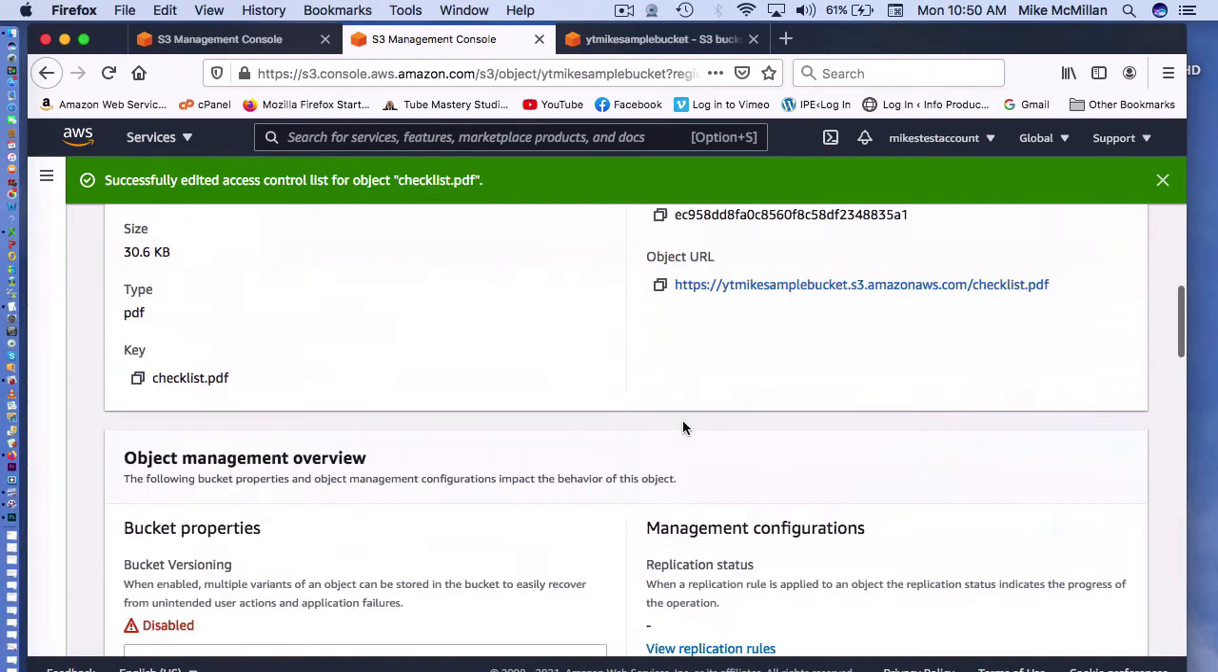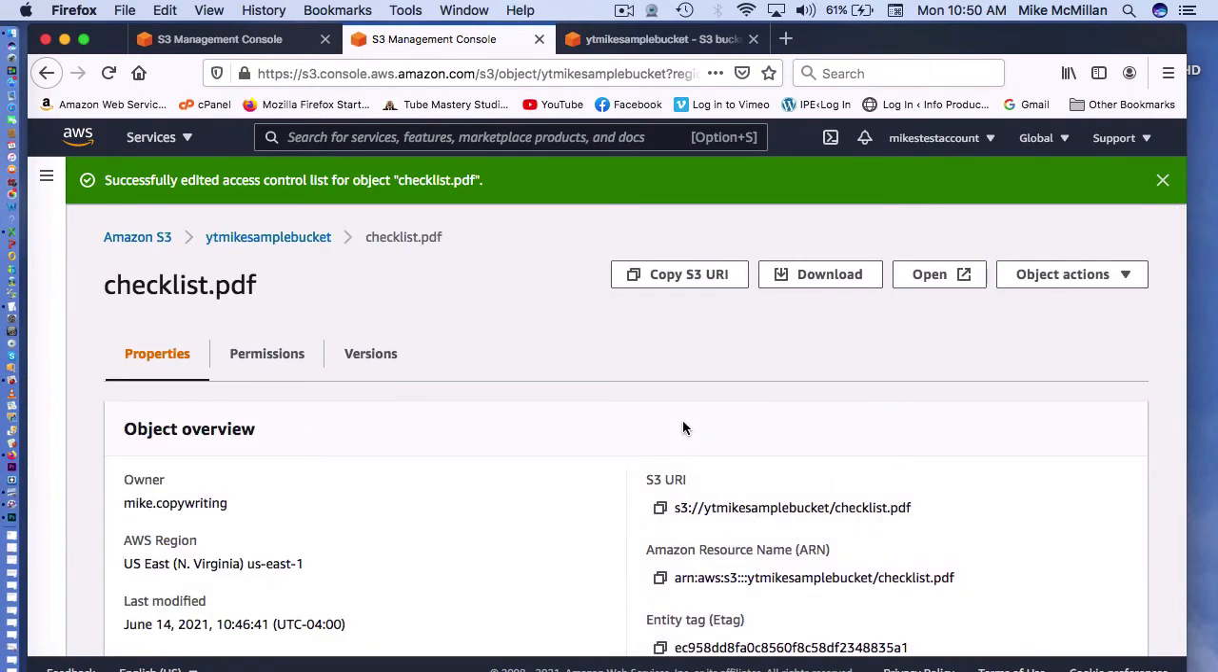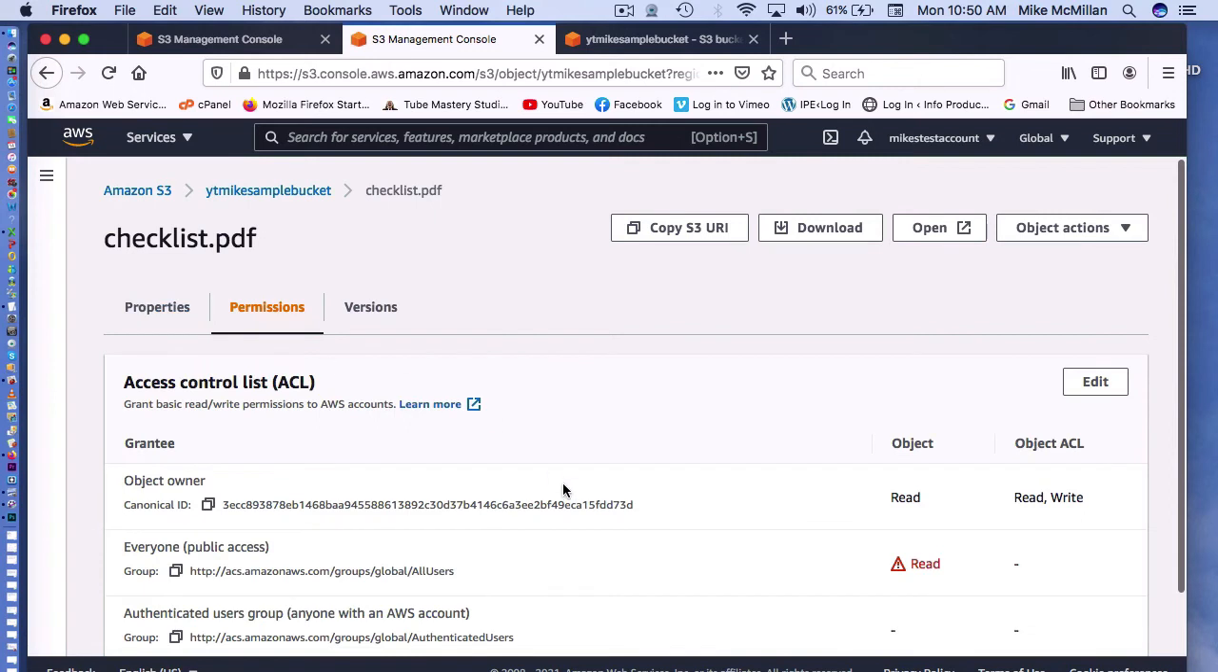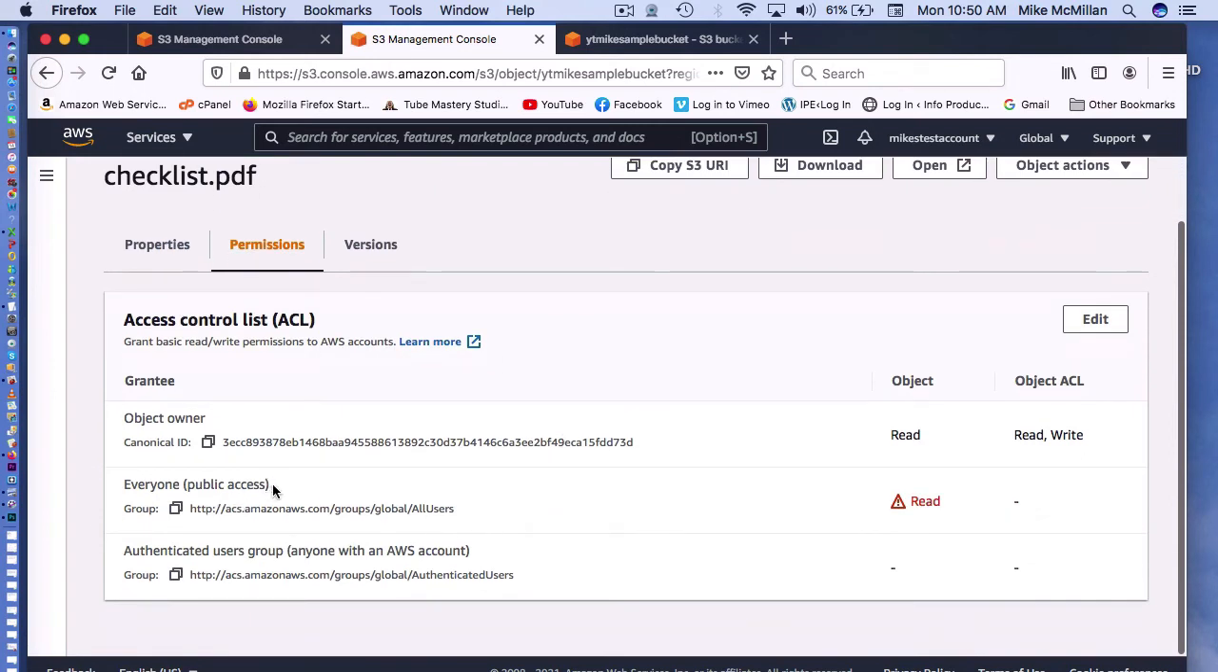All right, and under permissions, again, anybody in the world can now read this or download that file. And you think, oh, that's kind of scary. It's not scary, and I'll show you why in just a second. So yeah, that's what we'll do.